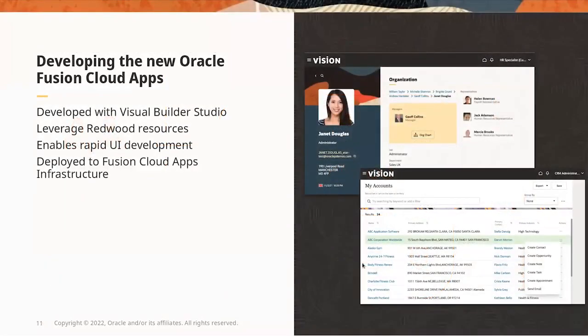So the new Fusion application models are being built with Visual Builder Studio using Redwood experiences. And like I mentioned, this allows our developers to have a more rapid application development experience internally when we build our applications, and it will be the same for you. If you look at the recent releases for some of our applications, you can see that these models are already being delivered using the Redwood experiences.